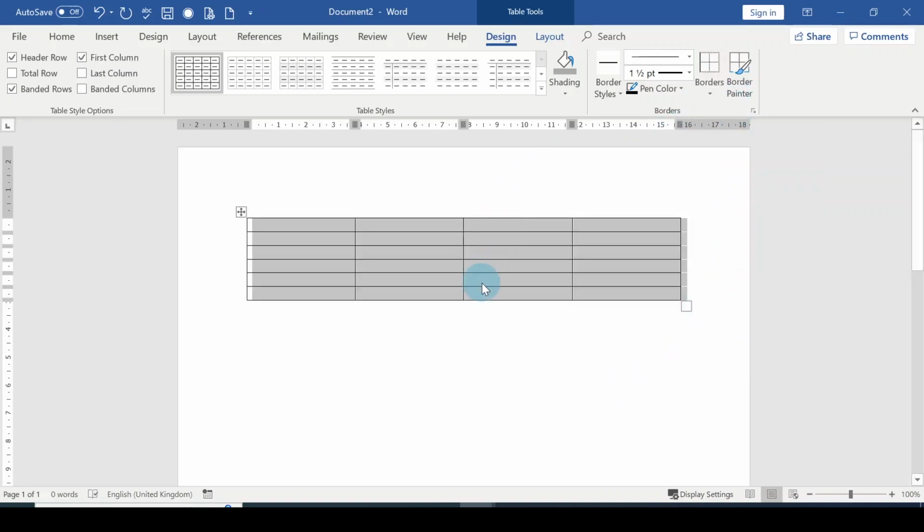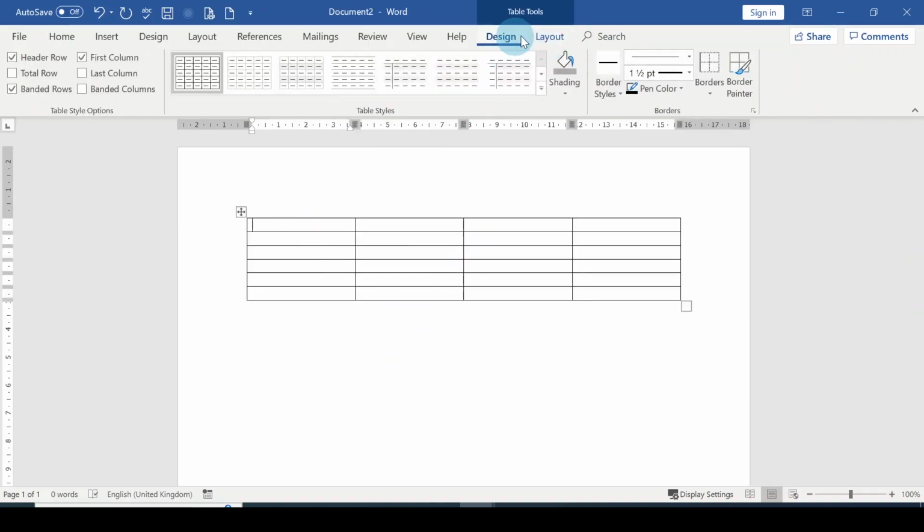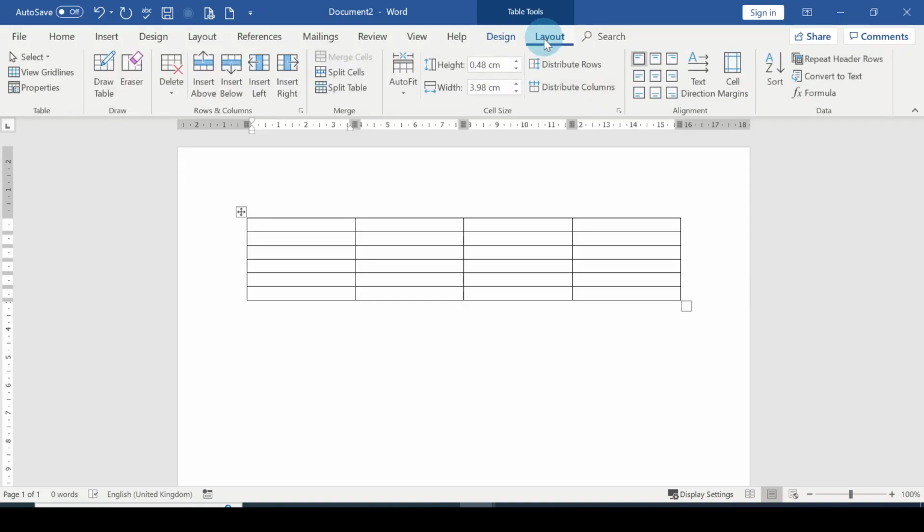Okay, all right, so let's go to where we have. Okay, I would unselect that and click on the layout tab. Remember, it's only when you click within the table that you have these tabs. It's called table tools, and there are two tabs within it. Okay, so let's click on the layout tab.